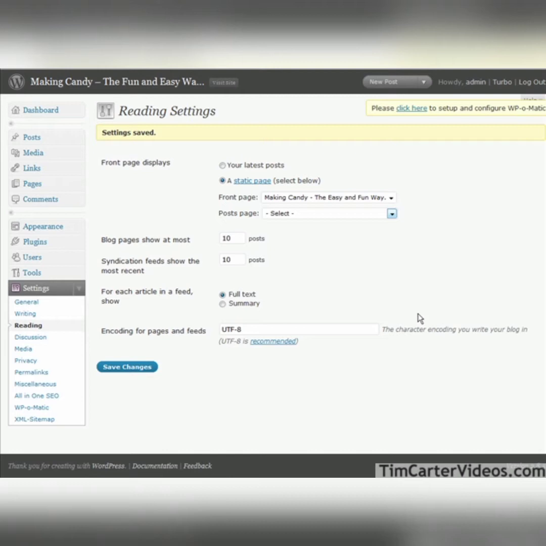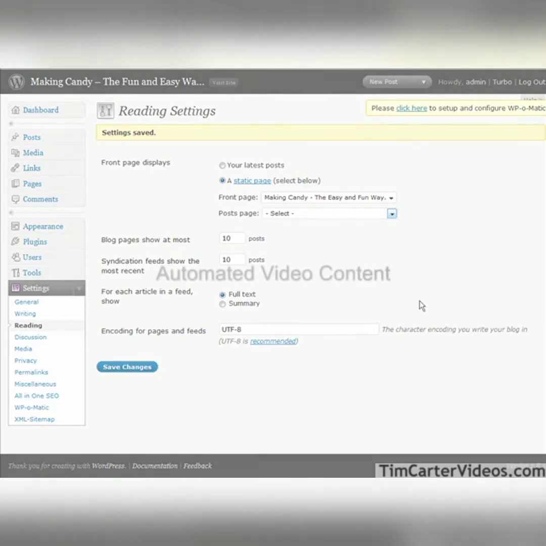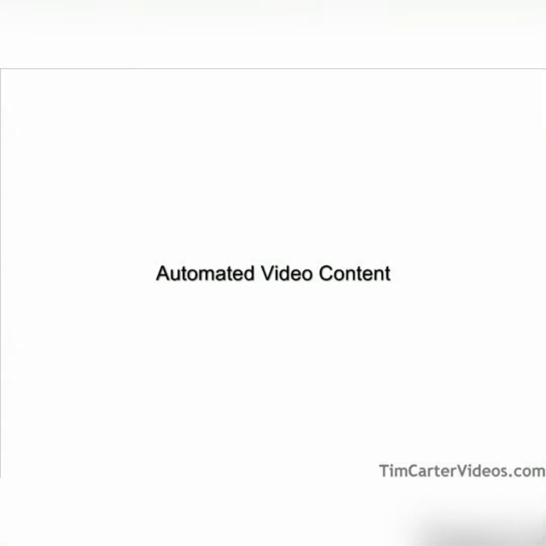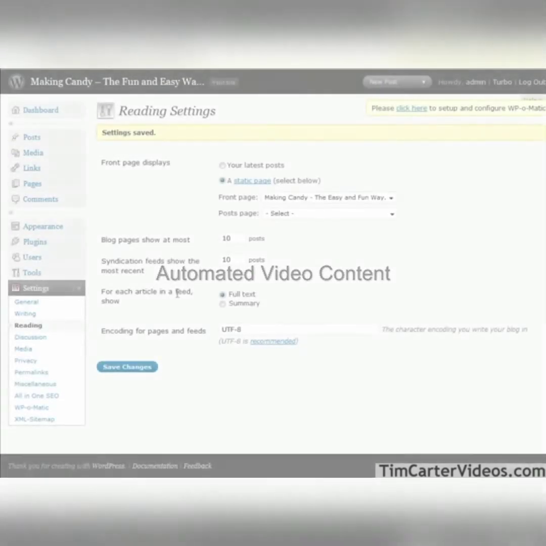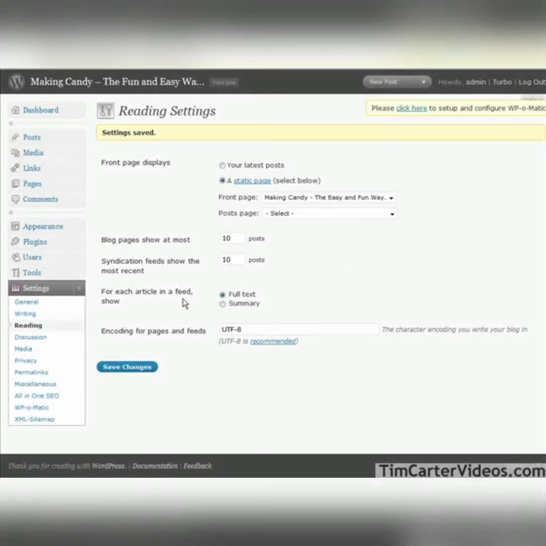Okay, so the first thing we're going to do is add video content, and that is going to be our automated content. Okay, now we're going to add automated video content to our site. This is going to help us because it'll make our site interesting, and it's also going to keep the search robots coming back all the time because our content's going to keep changing all by itself.